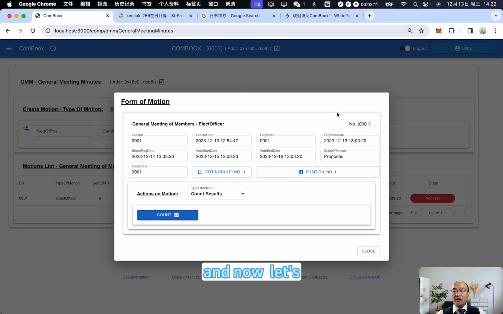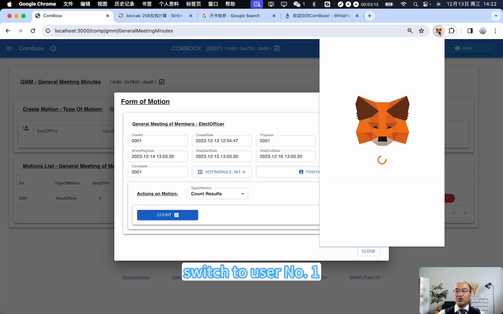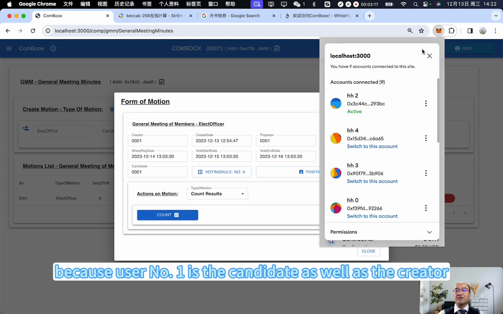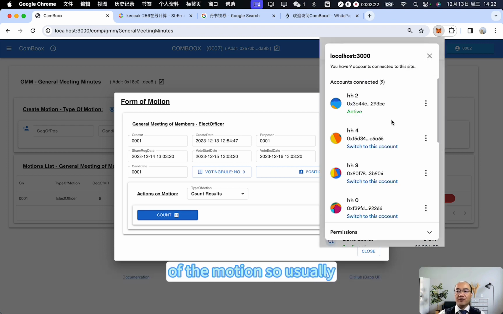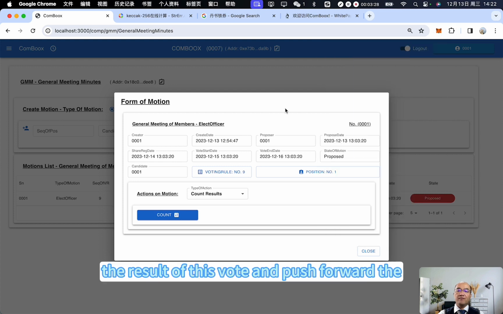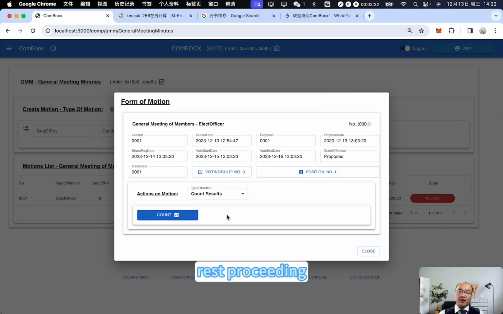And now let's switch to user number 1, because user number 1 is the candidate as well as the creator of the motion. So usually this member will have interest to calculate the result of this vote and push forward the rest of the proceeding, or to execute this motion, that is to take the position of chairman.